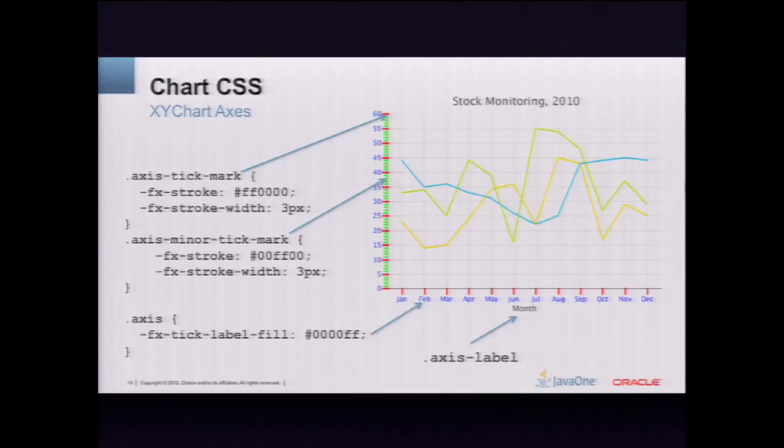Similarly, in terms of the tick marks, there's the axis tick mark, which is the major tick mark, and you can change the stroke color for that to be red. You can change the stroke width, so you can make it slightly wider so it's more obvious. Similarly, the axis minor tick mark is the little ones in between. Again, you've got the ability to make those visible or invisible, and you can set this to be green, and change the stroke width to be 3 points, which makes it slightly wider. But this does allow you flexibility over how the axes look.